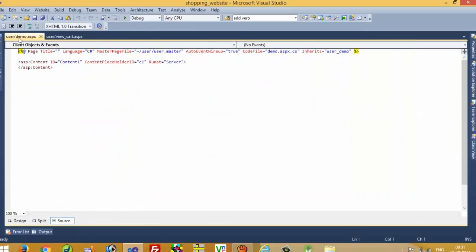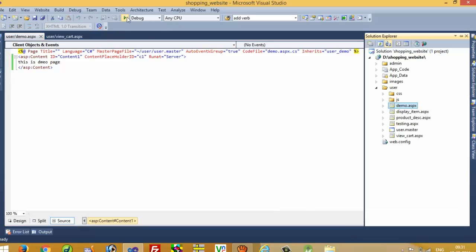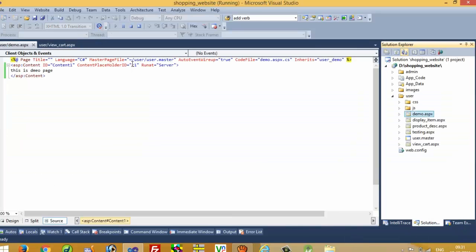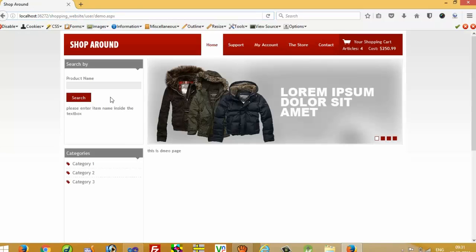So we are creating this demo.aspx. Inside this demo I am going to write here, this is demo page. Now save this page and we are going to run this page. Here we have to run demo.aspx, and yes, you can see in this page we get this template.